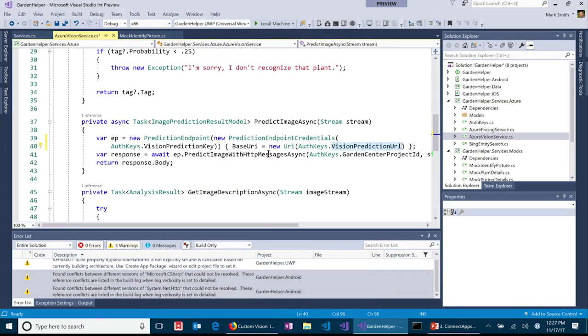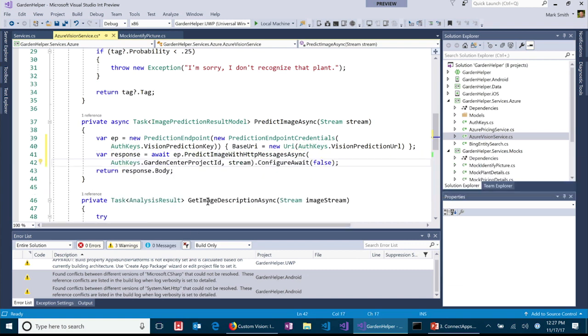And what you'll do is you'll set up a prediction endpoint with the credentials. You'll set up your URL. You'll then call predict image with HTTP message async, passing in your project ID. So the project ID here is the GUID that's represented there. And you'll pass in the image. Of course, the image to analyze.